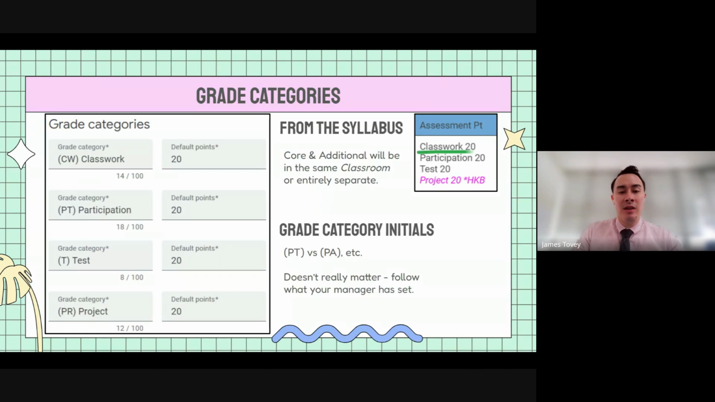If you've got classwork, participation, test, you would want to have that in your grade categories. If you've got project as well, you can put that there. HKB has project as well, so you can put all four. If you're doing an additional, you may have the project in a separate Google Classroom. You may have your additional separated from your core or your basic, and you might have two different classrooms, or you might have the one classroom. Either way, make sure that your grade categories are set up from the syllabus of that masterclass.